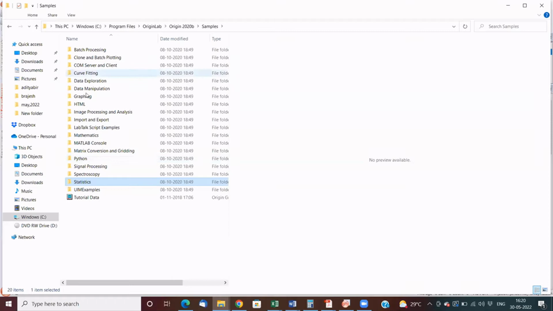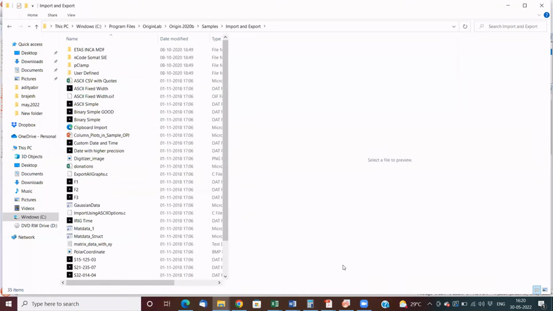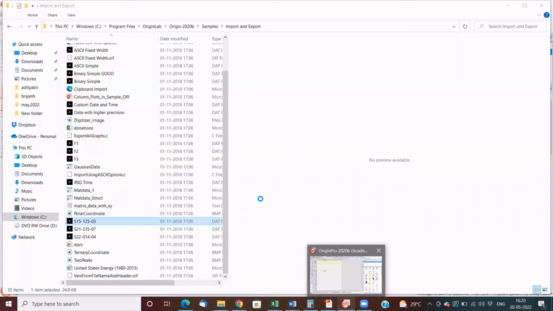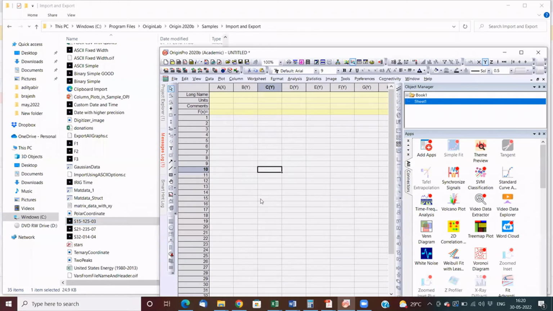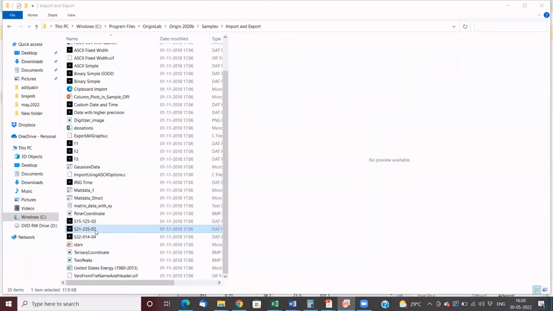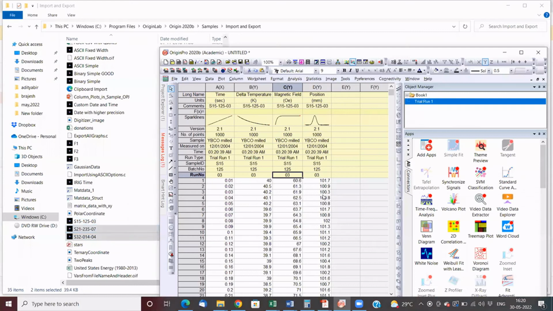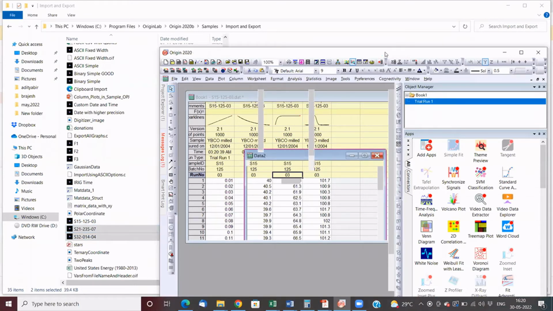First I wish to go to import and export, and I want to import some data from here. Here in OriginLab, I can import data very easily. I can simply open the Origin software parallel to this folder. I can drag the data from the folder like this, come to OriginLab, and drop it here. Like this. If I wish to import multiple data files, I can drag them from the folder and drop them here onto the worksheet. So here I have used the drag and drop method to import data.